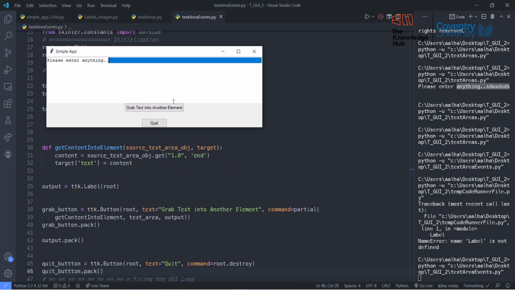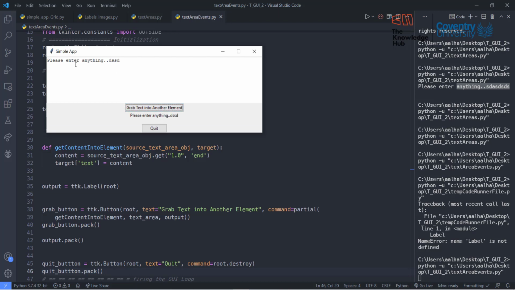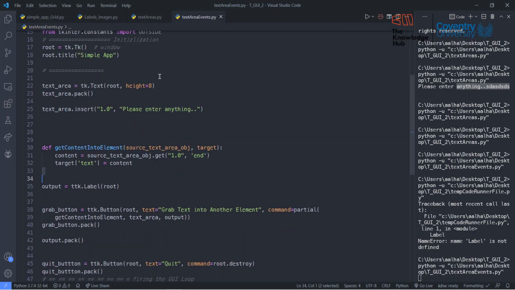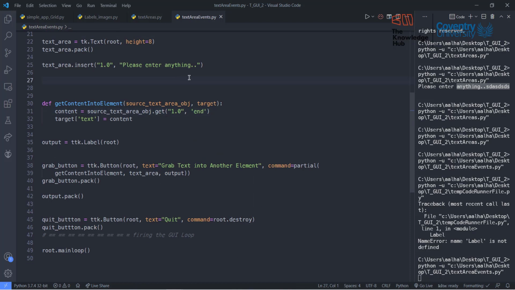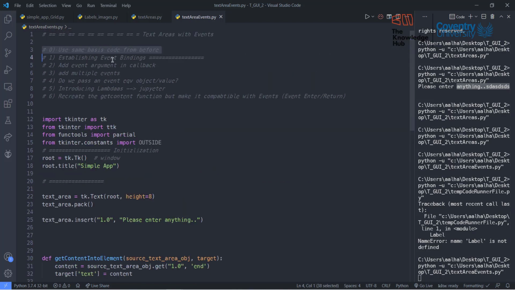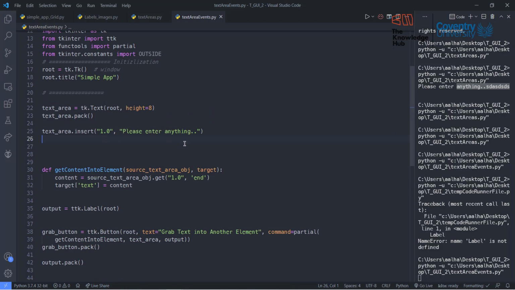Okay, so this is what we have. Now, what we are going to do is the following. First of all, if you type anything, this is going to appear. That's cool. Now, whenever we click on this text area object, we want everything to be removed. Okay. So we're going to work with something called, this is number 1, establishing bindings.